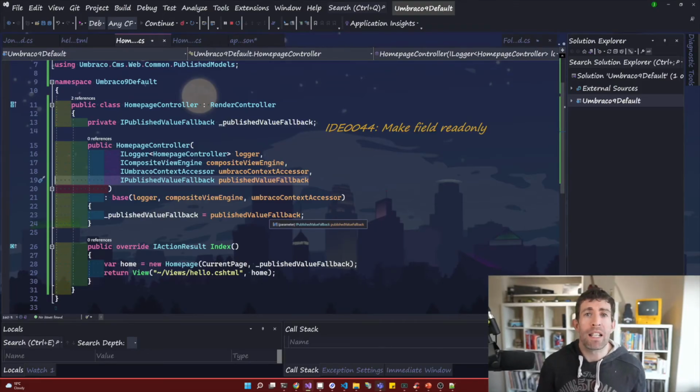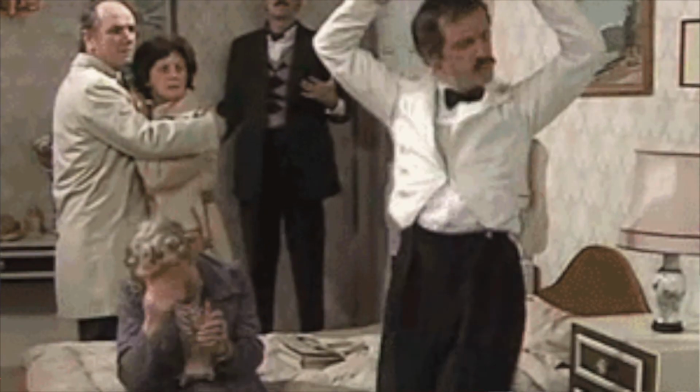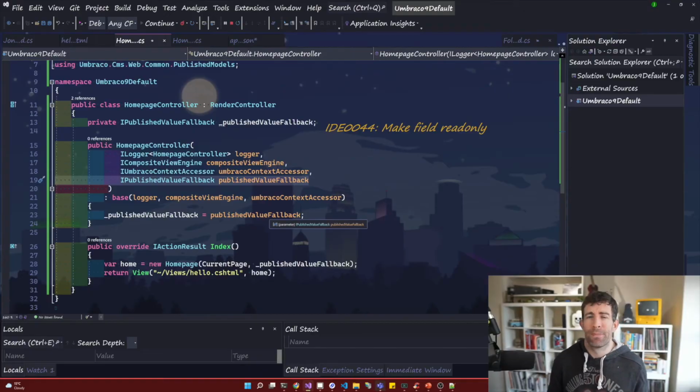So when you're getting data from Umbraco, you're saying get a property, get the homepage property. What you can do is actually specify additional overloads. So let's say we're working in a multi-language website. So we've got Spanish and English.